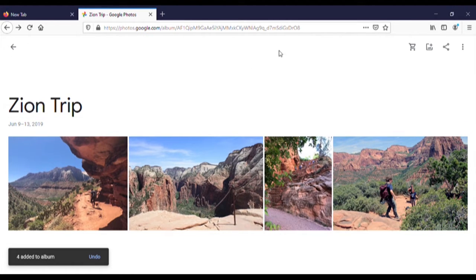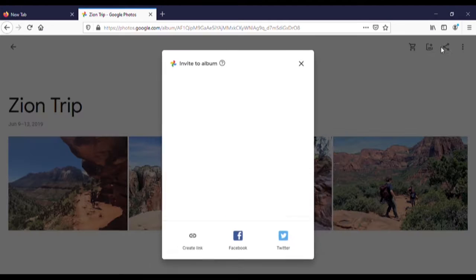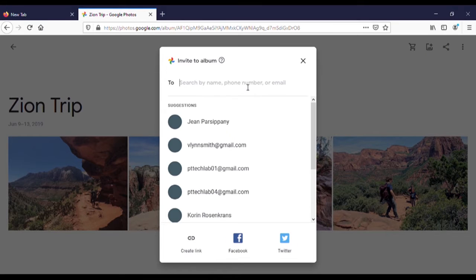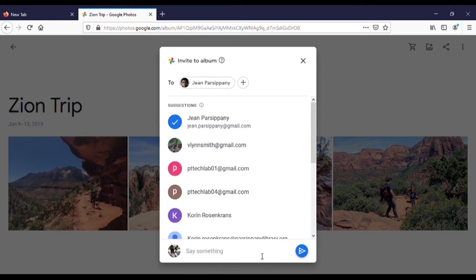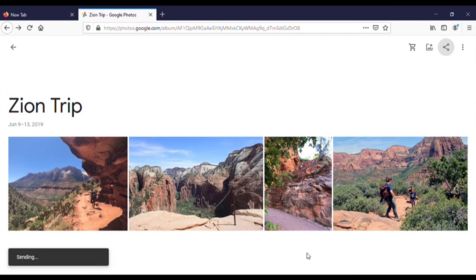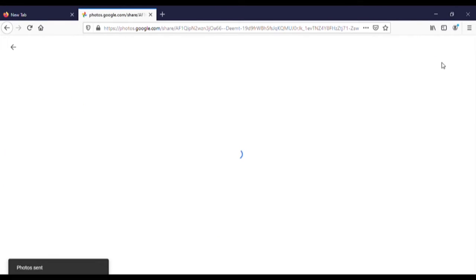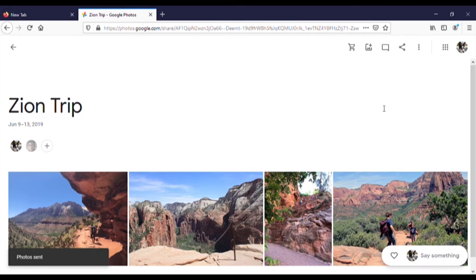After you're done, click on the Share icon. Then you can pick the people you want to invite to join your album. You can pick them from your contacts or type in their email addresses. I'm going to share with Jean Participini. Now, let's see what that looks like from her side.